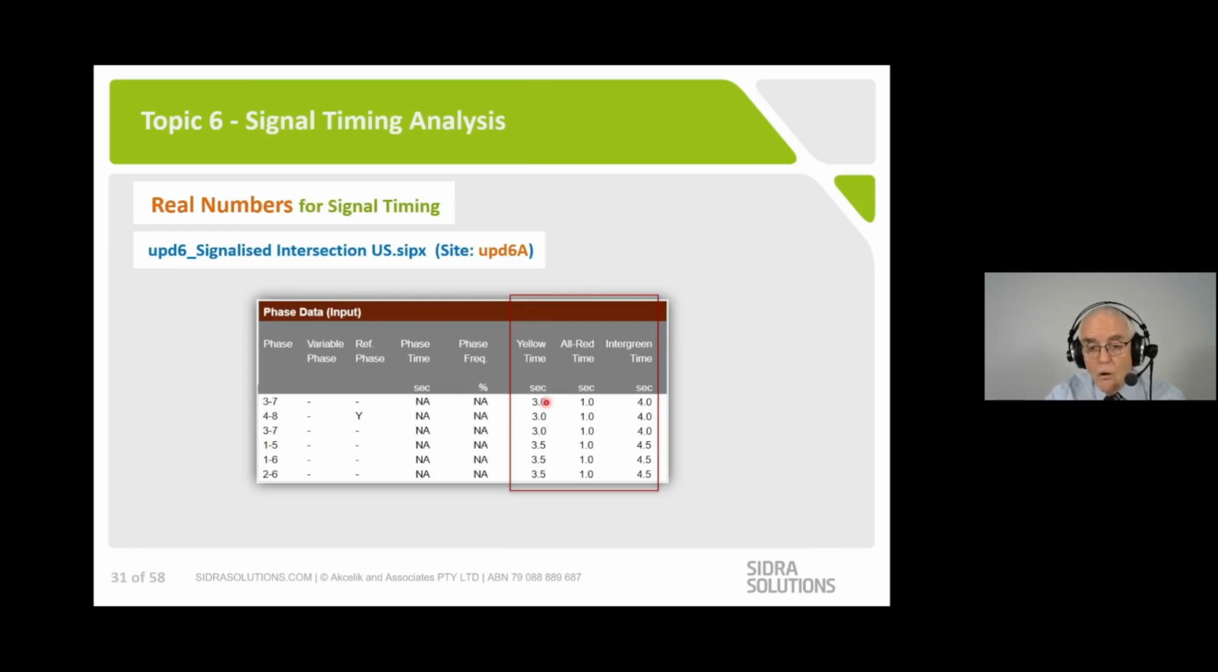So earlier versions, your yellow time had to be 3 or 4. You couldn't specify, say, 3.5. So a simple change, but a very significant one, allowing you to more accurately put the value used in your signal controller.